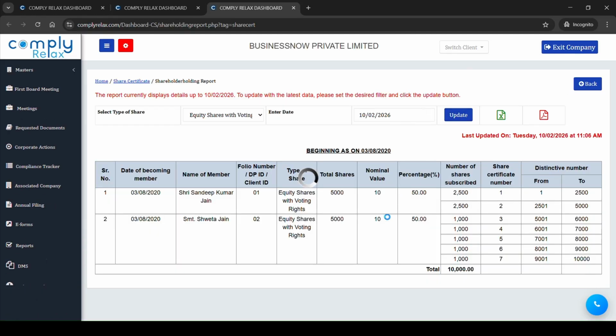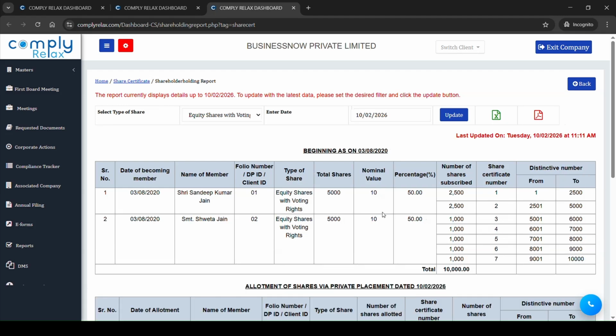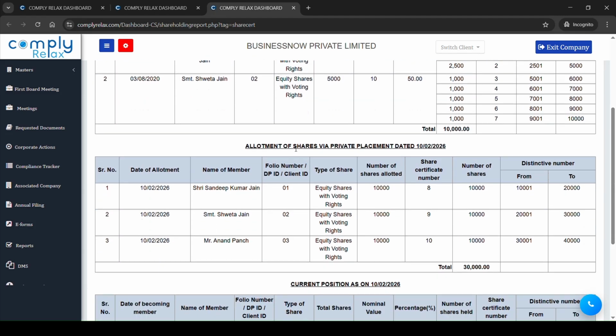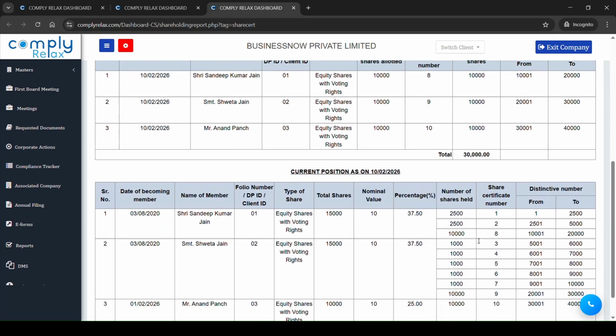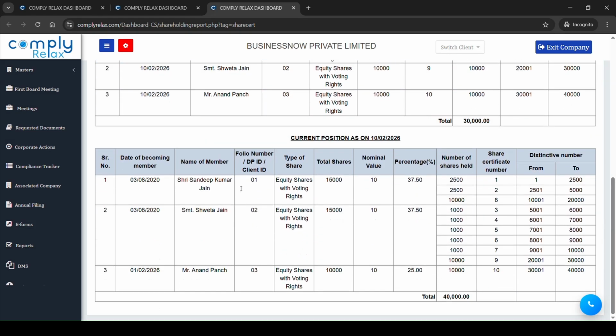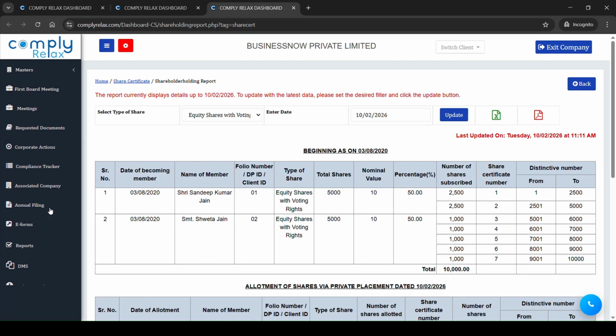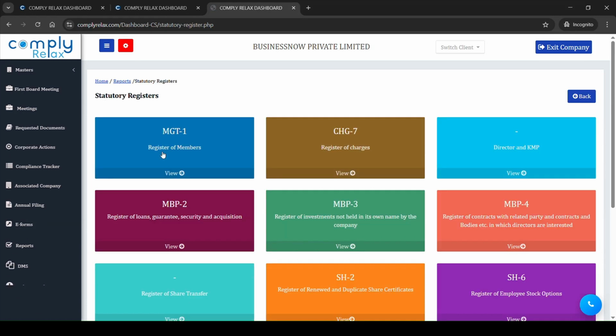And as you can see, after the incorporation, the allotment is also showing with all the details that we have added and the current position as well after the allotment. So this is very useful for tracking the shareholding pattern of the company. If we want the register of members, that is also generated. We just go to the reports and then statutory register and select MGT1.